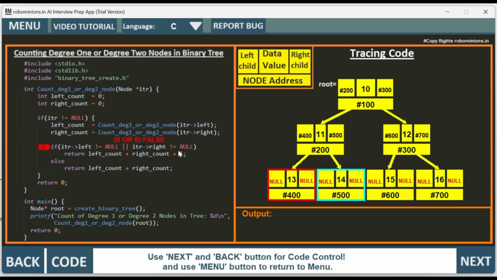Now when you go to the if condition, you check whether there is a child on the left side or a child on the right side. Both sides are childless. There is no child. So 0 or 0 is false. So it goes to the else part. It returns left count plus right count. For this node, left count equal to 0, right count equal to 0. So that is returned back to this node. As it is childless, it is not a degree 1 or degree 2 node. It has been marked red.